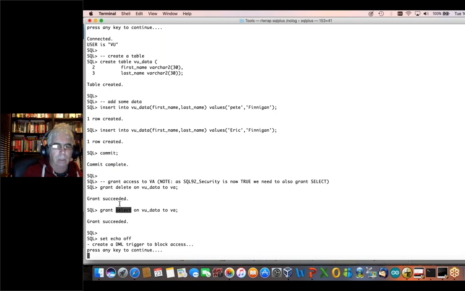I'm having to grant select and delete because I've got SQL 92 security set to true in my database. Therefore, I can't grant a selective delete. I can't do a selective delete unless I've actually got a read privilege. That's why I need to have the 2 privileges. I'm now going to create a trigger.